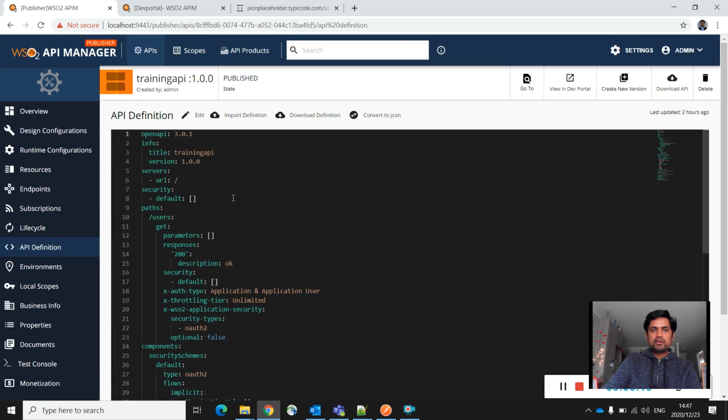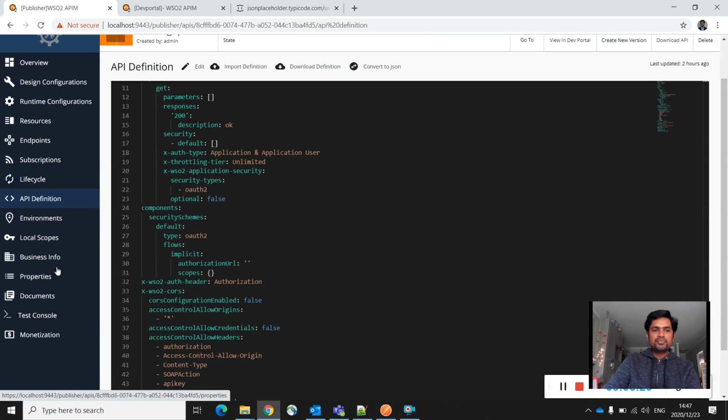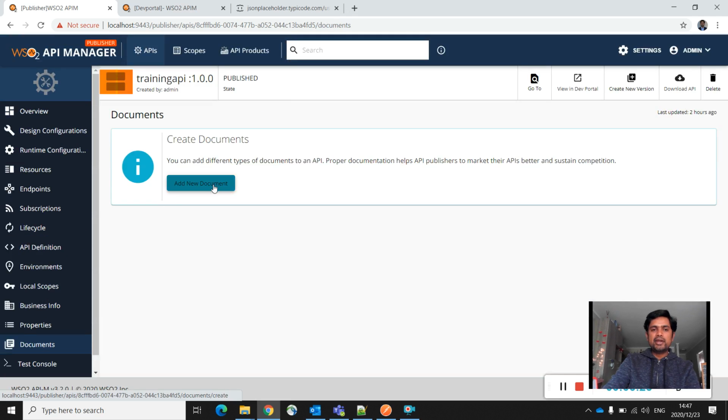So there are quite a few things here which are helpful. You can also download a Swagger documentation, and also you can add a few of these environment local scopes and some business info, and also some documentation and all those things. You can go ahead and add a document and then put your own documentation to your API. So that will be handy information if somebody wants to use this API in future. So all that you can do.